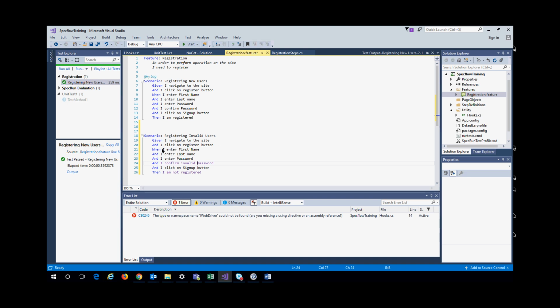Okay, let's do this. So in this scenario, these are the normal steps. You go and you get registered, and this one is invalid. You supply the normal password, but instead of confirming it with a valid password, you put an invalid password. Then you click on the sign in button. It should not be registered.